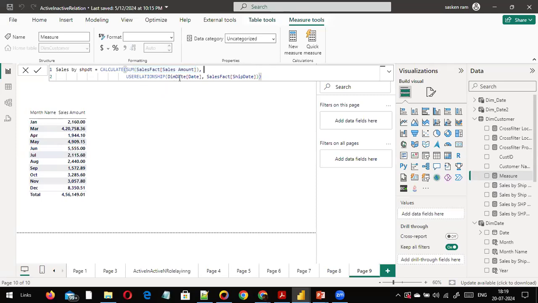So there is a USERELATIONSHIP function using which you can switch the inactive relationship to active relationship temporarily, right? In this case, I have used USERELATIONSHIP inside the CALCULATE function as a second argument. What it does is it converts the inactive relationship into an active one till this calculation is done. Once this calculation is done, behind the scenes, it resets it back to inactive relationship. So everything happens on the fly.